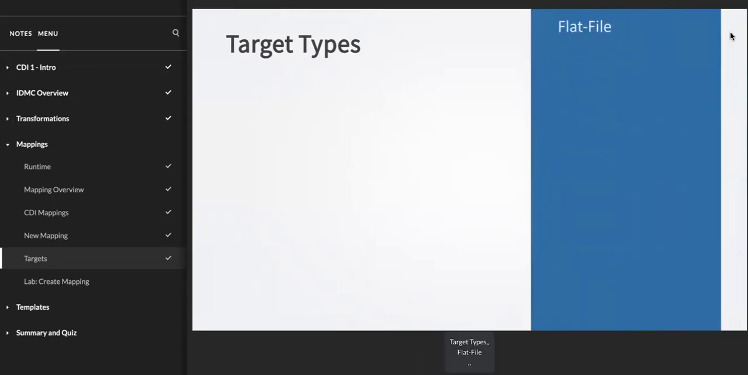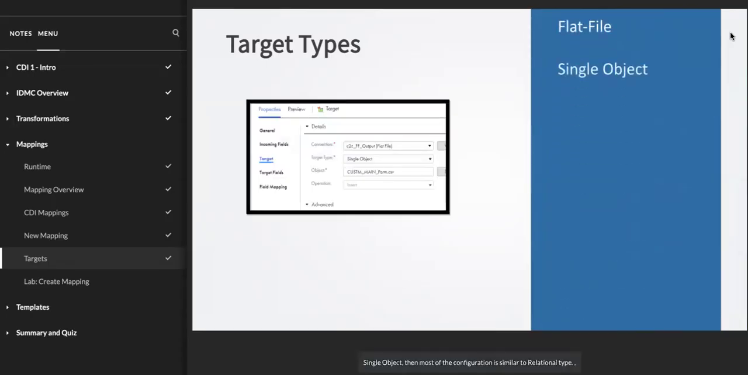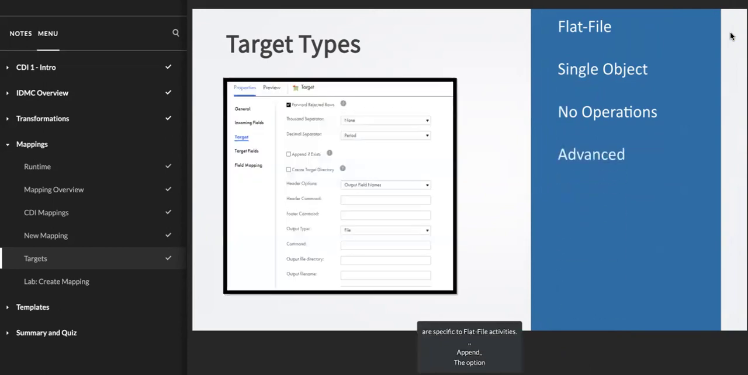Target types, flat file. If the target type is a flat file single object, then most of the configuration is similar to relational type. Incoming fields, target fields, and field mapping will be the same as relational. One difference is the operations. There are no operation choices for flat files since every execution would land data in a file as an insert. The advanced properties are specific to flat file activities.